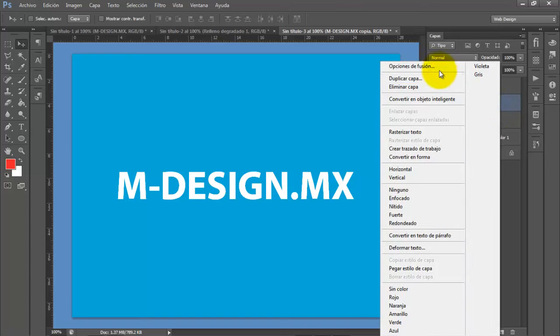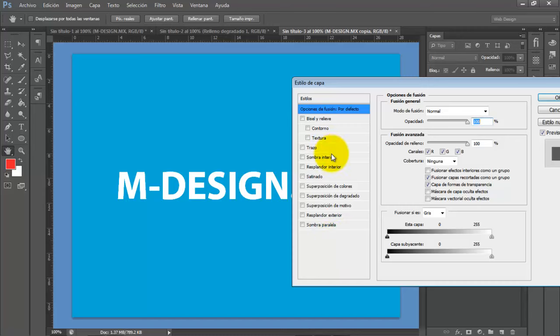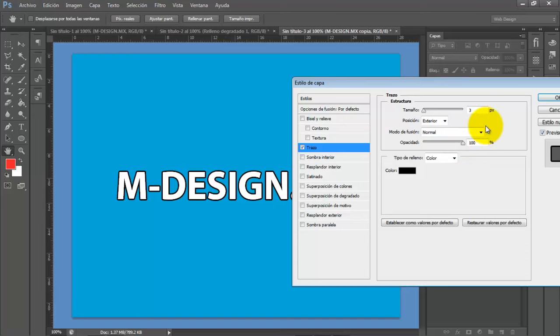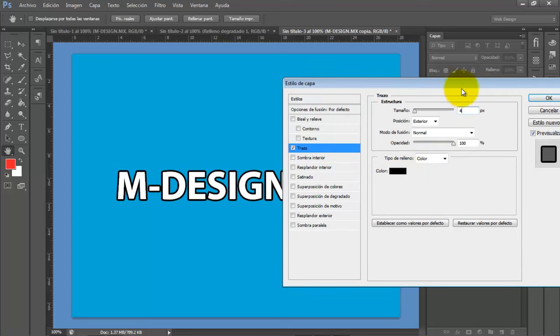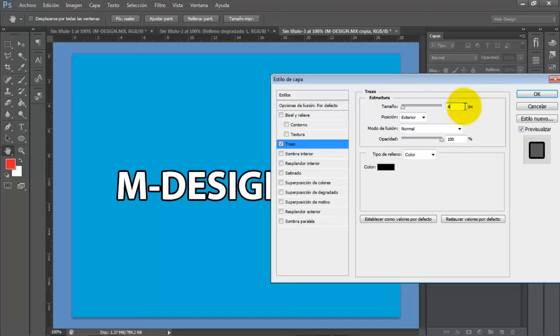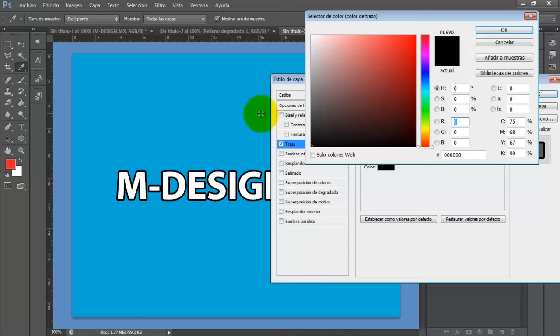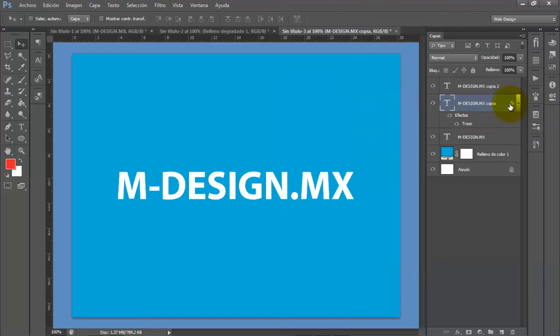I'm going to right click and open its blending options. Okay, I'm going to activate a stroke. I really love using a stroke. Not always, but in text it's so useful. In size, we're going to put 4 pixels. Position is okay, blending option is okay, opacity is okay, and the color should be the same color as our background. So we're just going to pick the color of the background, and okay. That's it for the second one, and we're going to the third one.